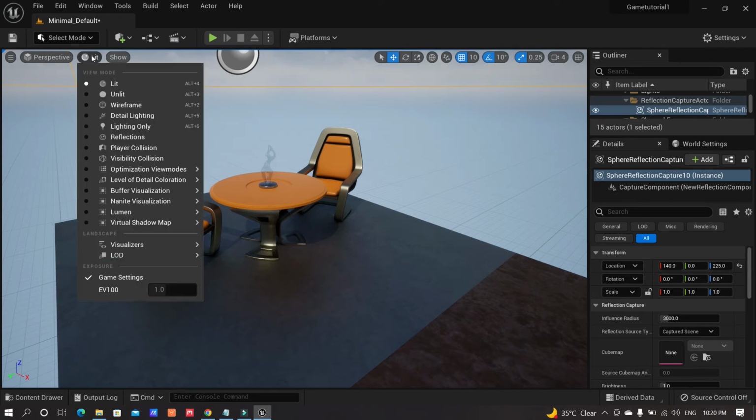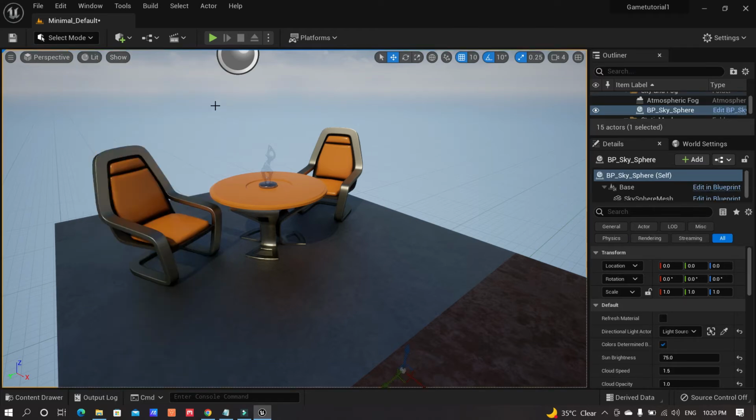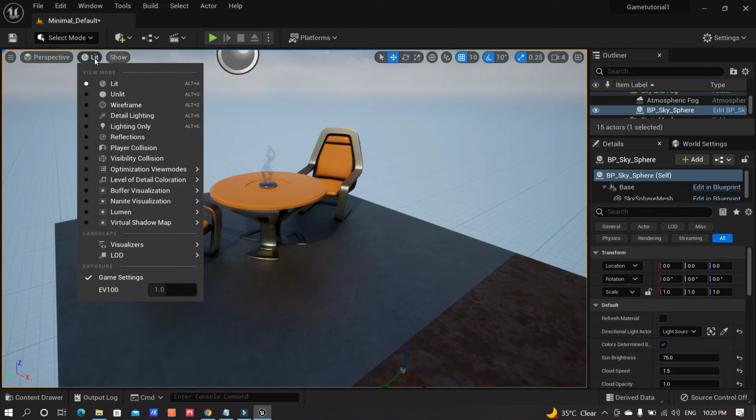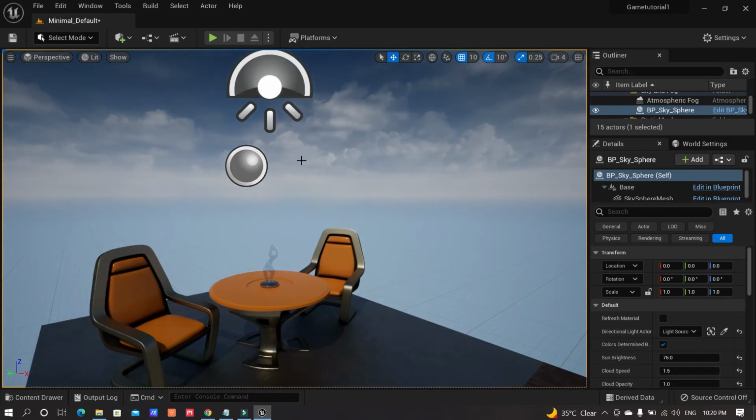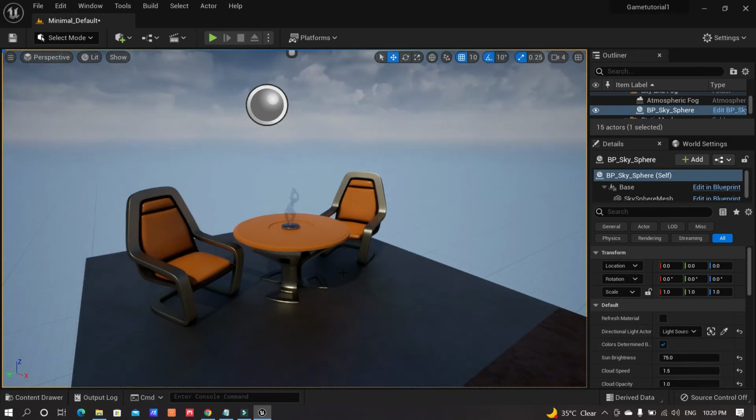Now this is the lit form itself. You can view your environment in different ways. Lit is where everything is lit up with the different lights available to you. So you can see that sunlight is coming in and it's reflecting.